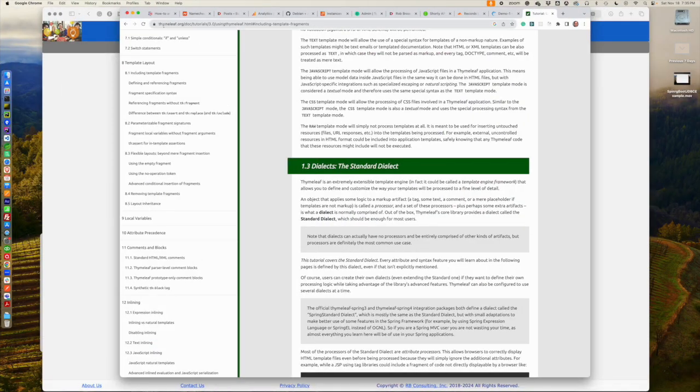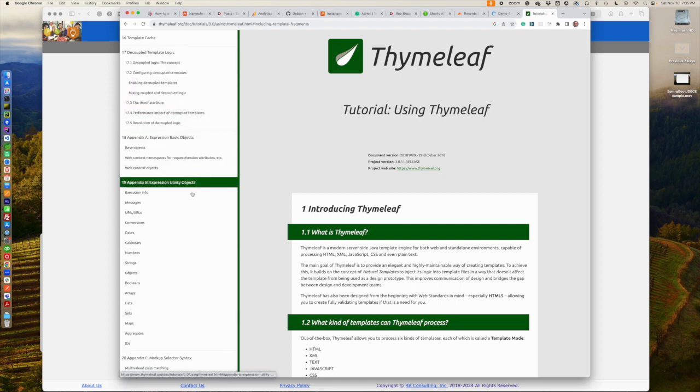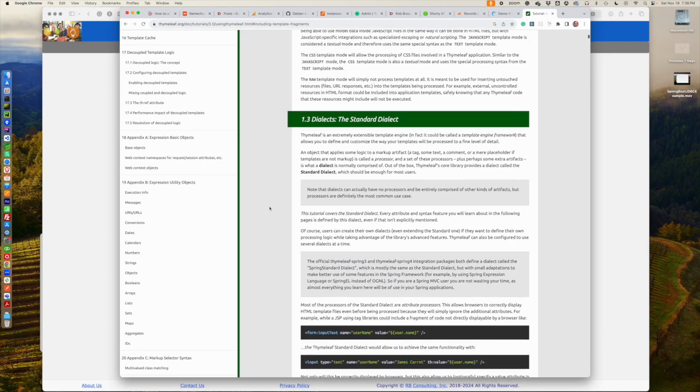Again, Thymeleaf.org, and you can get everything you need. And there's a ton of stuff there, some of which, quite a bit, actually, we're going to be going through. So hopefully this will get you going.